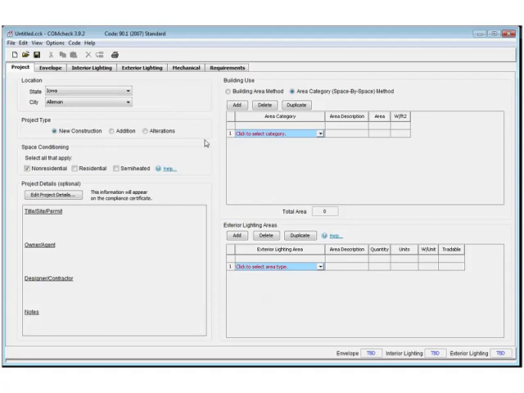Project type. This is where you would define whether it's new construction, addition, or alterations. Alterations is completely different in how it's calculating compliance. It's on an individual component by component basis for the envelope and individual space by space for lighting.